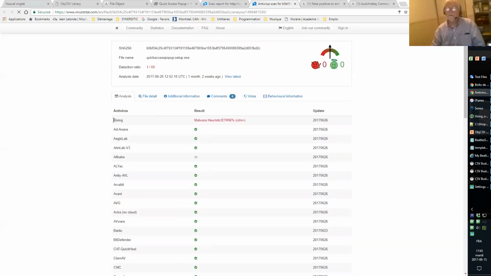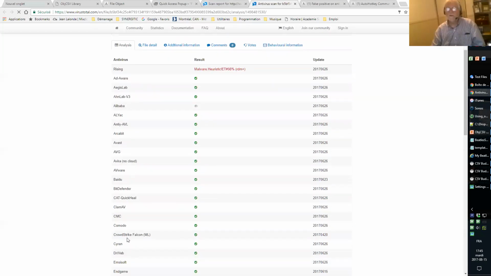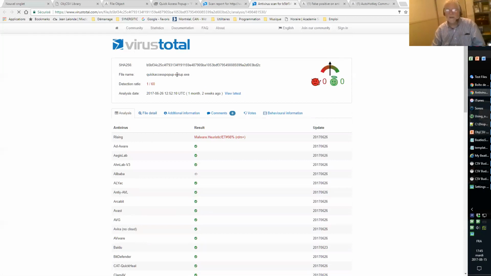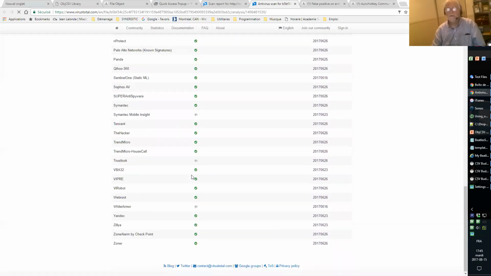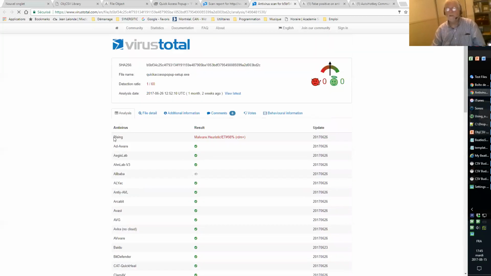And it's also algorithms. All these algorithms are different ways to look at the same file, which in this case is my setup file. And there's one that says it's malware heuristic ET98 something, and the 59 others say it's clean. But some firewall will just say there is one that says it could be wrong, so I block it. It's hard to get around. I don't really know what to do.